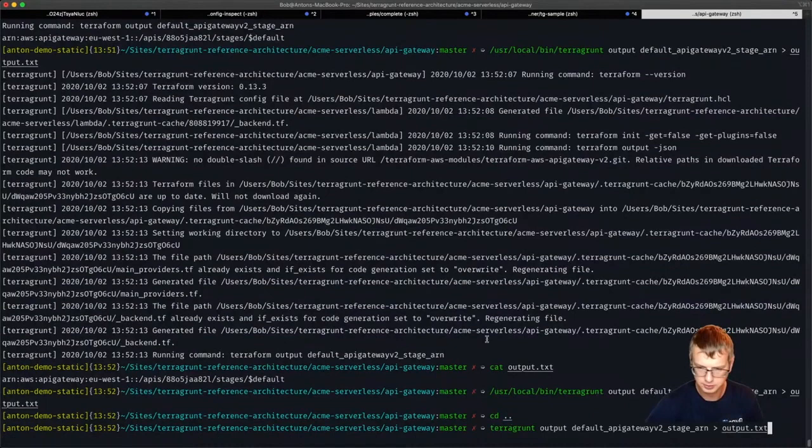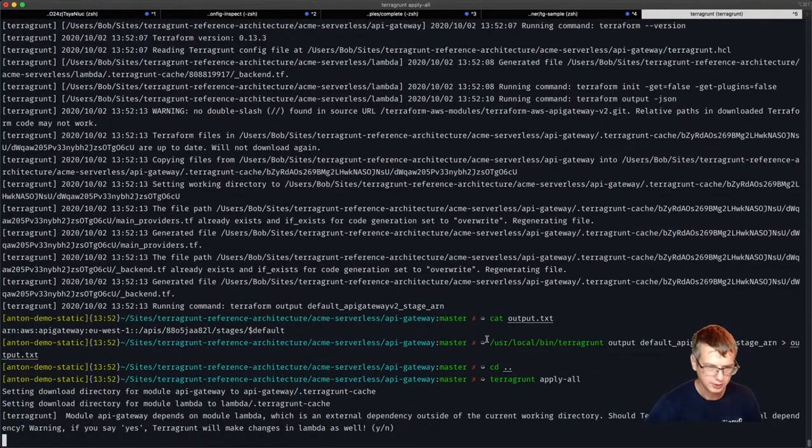Okay, I go to Terragrunt and I'm going to run apply-all. Let's start with this command. So what it says is that it's going to execute all dependencies because it figured out that API gateway depends on Lambda, and this dependency is outside of my current working directory.